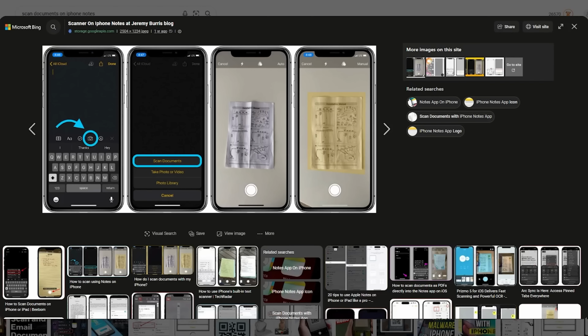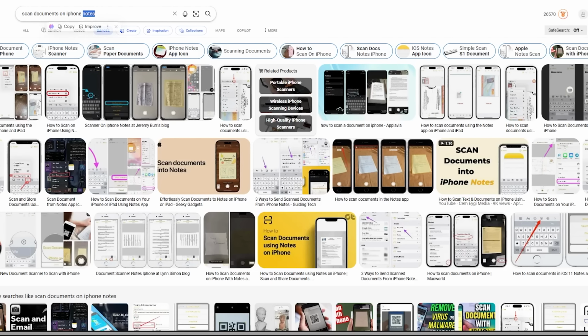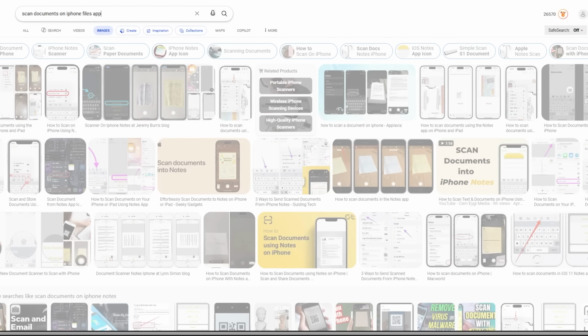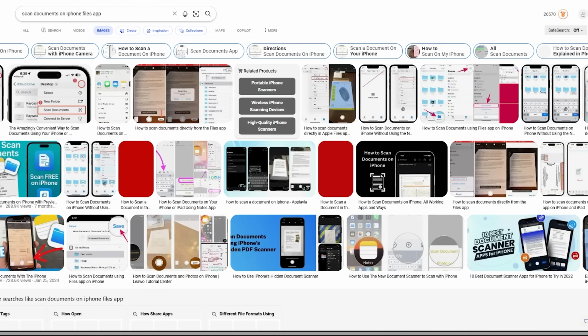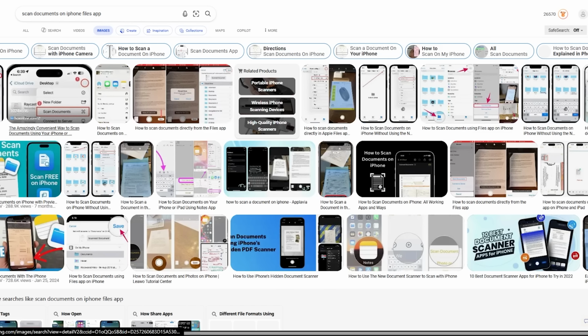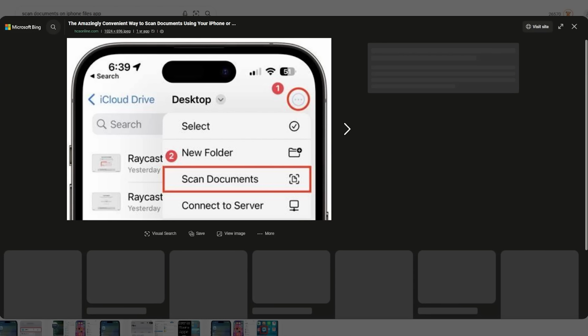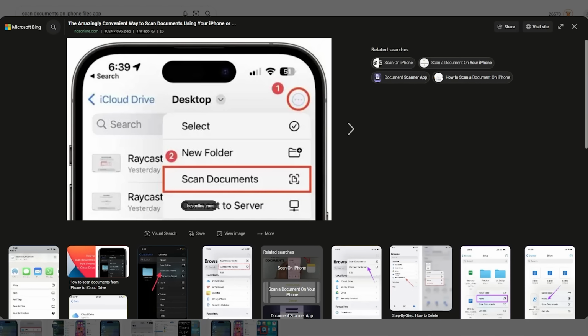What you're simply going to do is open up your Files app, okay? And on the Files app, you're going to tap the three-dot menu. The three-dot menu that's going to appear in the top right of your Files app. Okay, right here. From here, you simply click on Scan Documents.